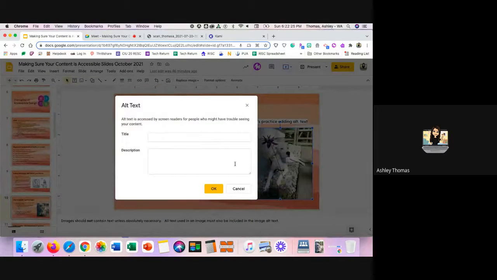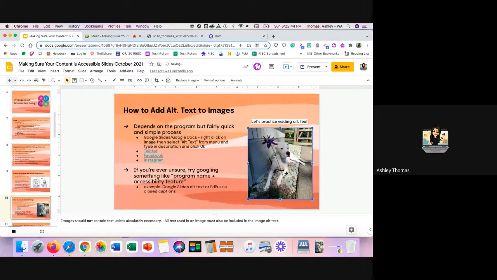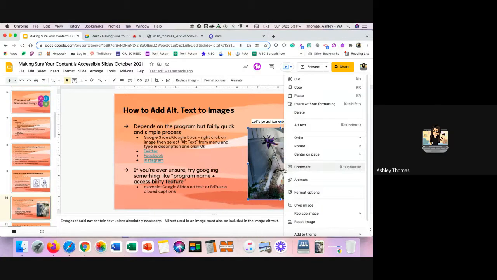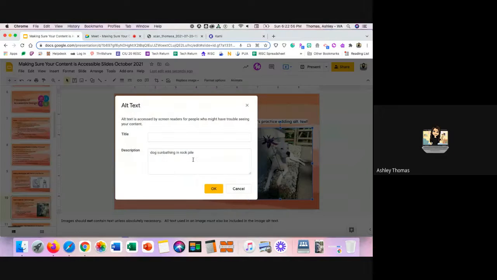And again, you want to be clear and concise in explaining what the image is. So again, we're going to go down here to description and we're going to type in dog sunbathing in rock pile. And then we're going to click OK. And now again, you don't see that we added the alt text. It's an invisible, in the background kind of thing. And again, if you want to verify that it's there, you can right click back on it, go back to our alt text, and we have our description here.